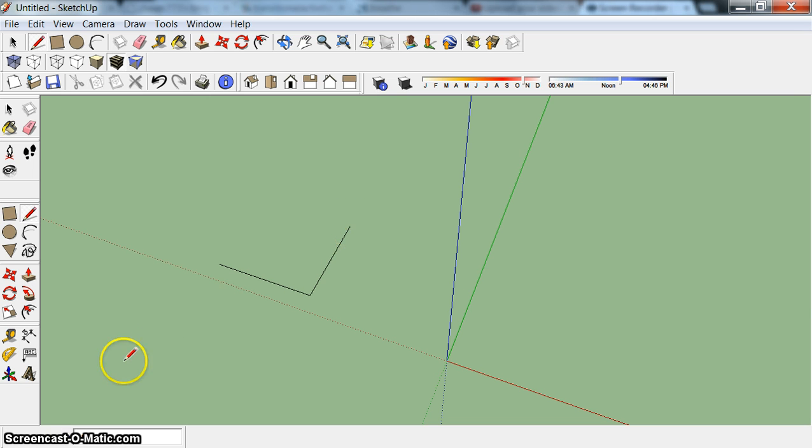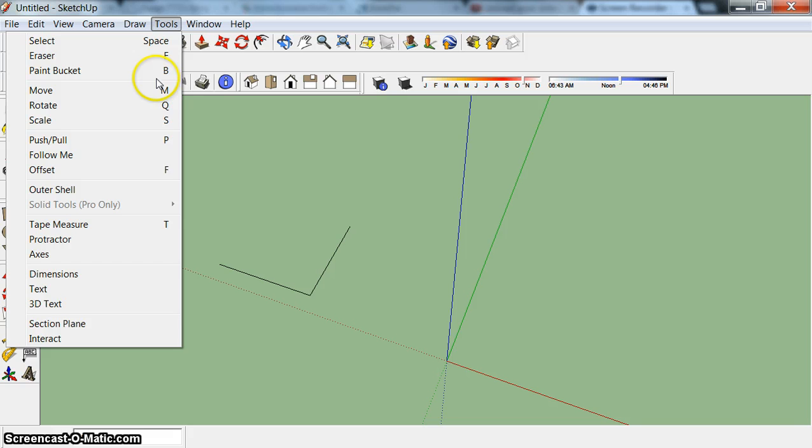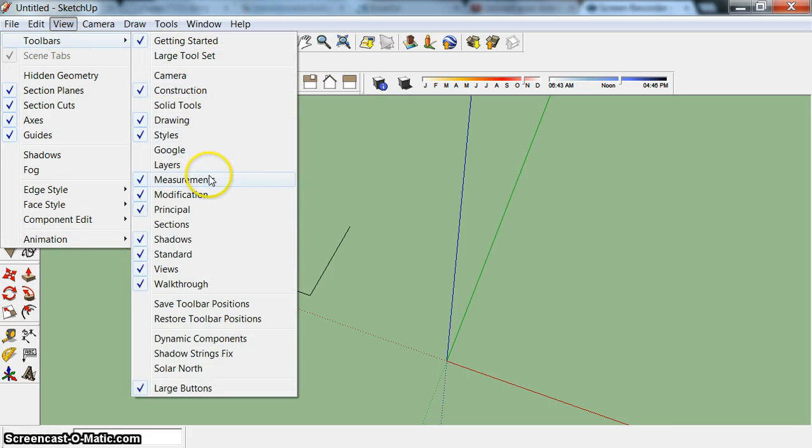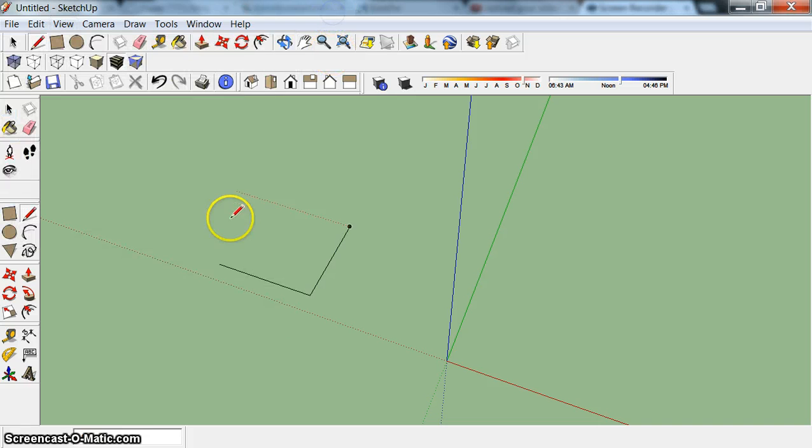Now notice as I draw, I want you to watch down here in my measurement toolbar. Again, you always want to make sure you have your measurement toolbar on, which is under View and Toolbars. Make sure that's turned on, and watch what happens. Notice how the measurement is being displayed.